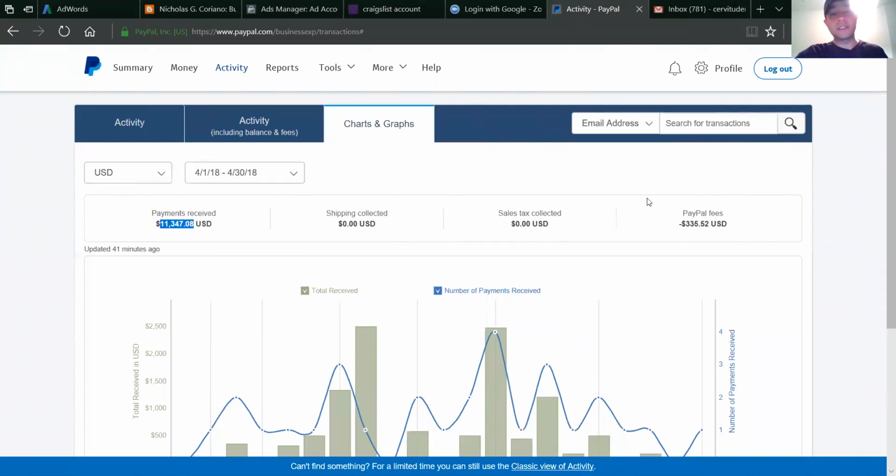$11,347 minus the fees is $11,000, right? So call it $11,000. So spent $2,700, made $11,000. Call it $11,000 because they took over here on PayPal fees $335. So call it $11,000. So it took me $2,700.